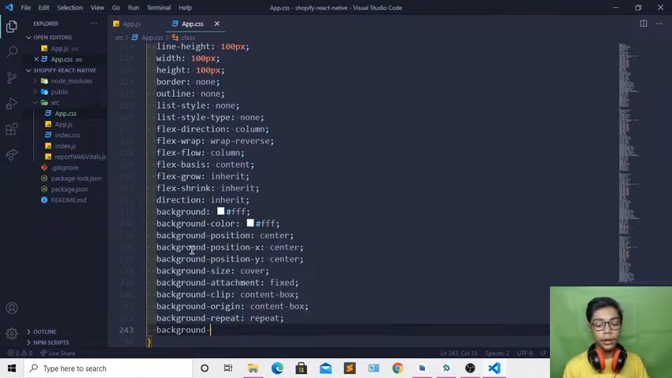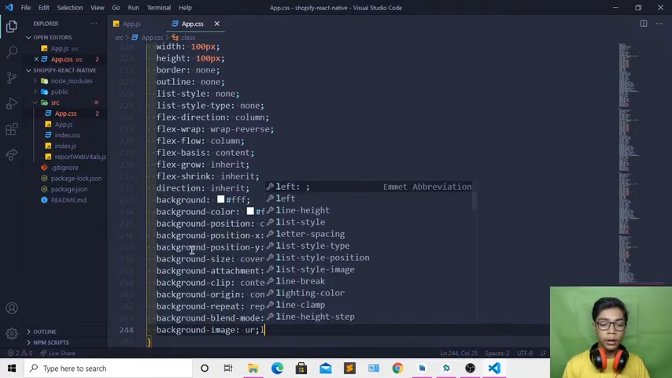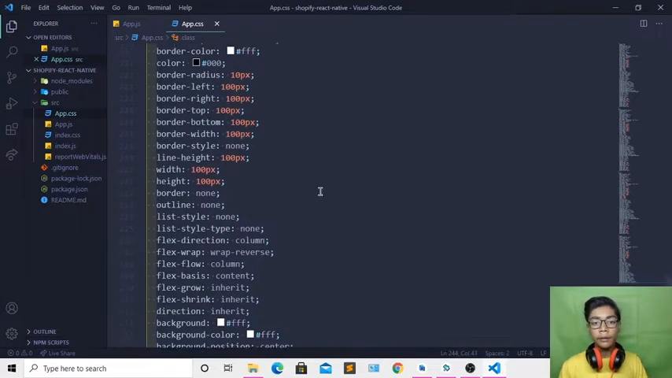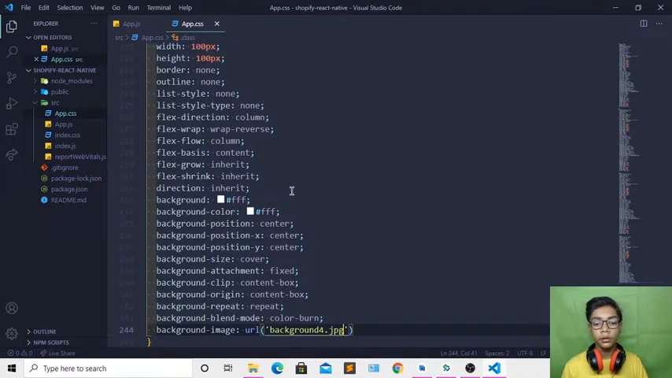But first of all I will write background blend mode, which should have color burn. Now I will come underneath creating background image, which should now have the URL of background full.jpg. So I will write that, then I will go to the top, and here it is good. So I will close that by writing the close tag after.